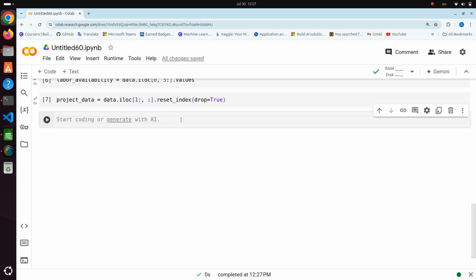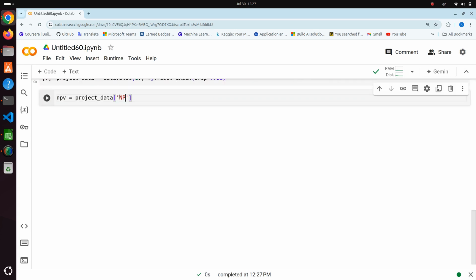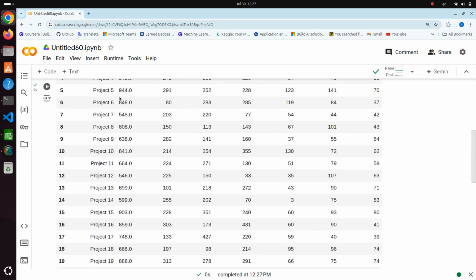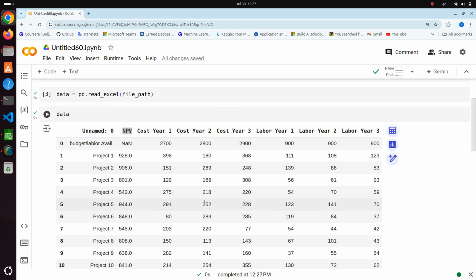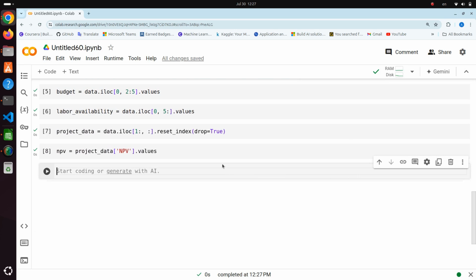I will now extract from my project data the net profit value. So it's going to be the project data, and from that I will extract the net profit value column, NPV, dot values. This is net profit value. After that I can extract the cost for each year. This is the cost for year 1, cost for year 2, 3. I will do so also for the labor 1, 2, 3. I can do that actually very easily. I will just slice it like this.